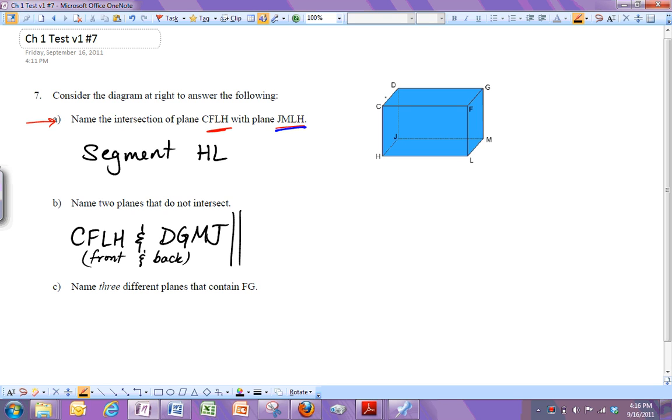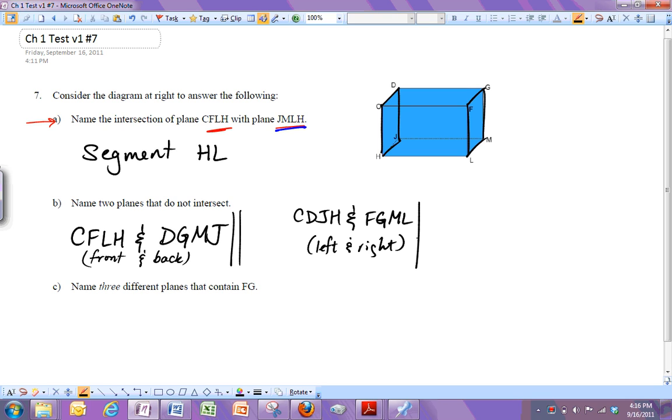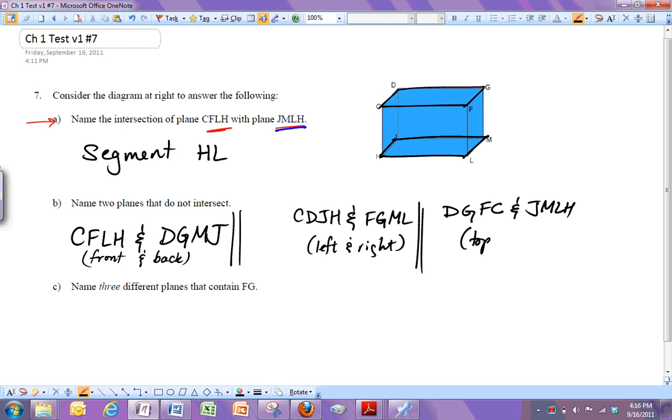Okay. We've also got this side here and the other side here. So I could say CDJH and FGML. So that would be like left and right. And then we have, let's see, what have I left out? Top and bottom? Yeah. So DGFC and JMLH. DGFC and JMLH. Top and bottom.